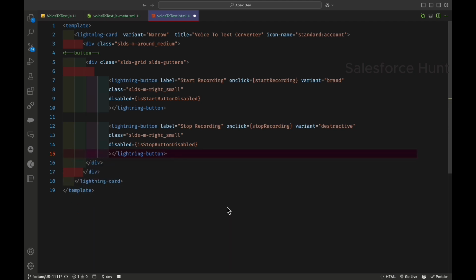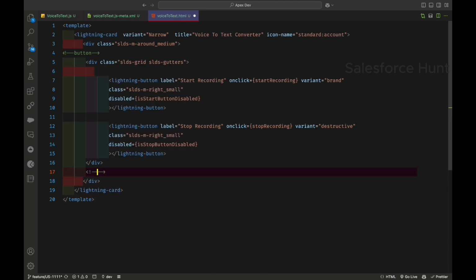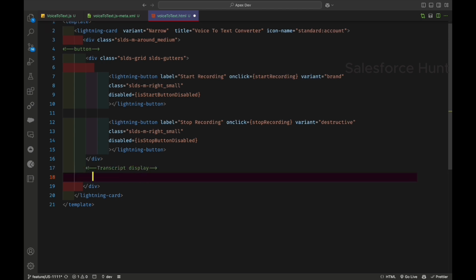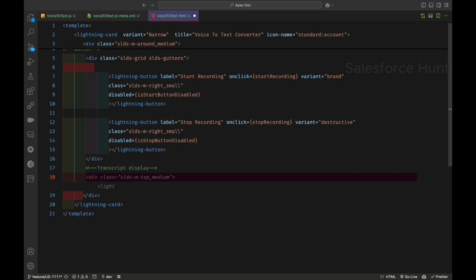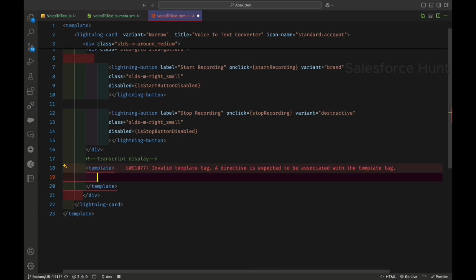After that, we have to use this div. Under this div, we have to use the transcript display. So I can write some comments like transcript display, something like that. Based on this, let me add the template, because I need to use the template.